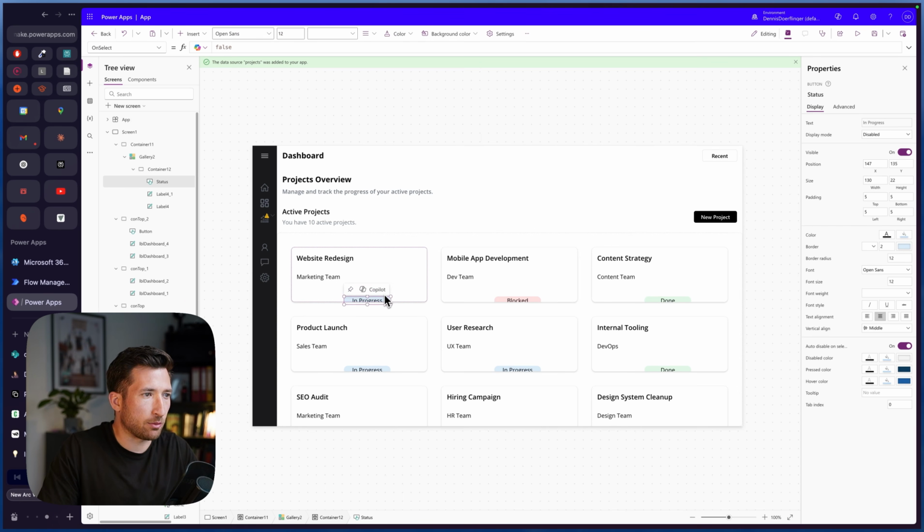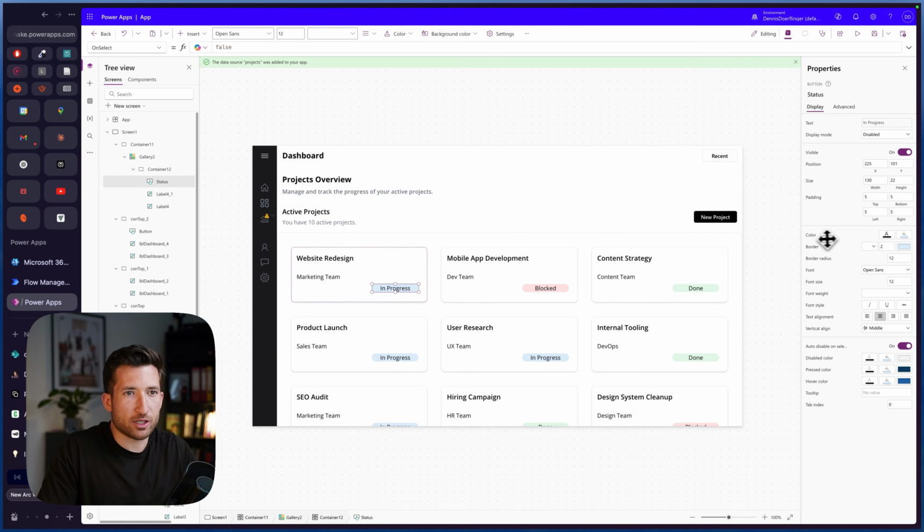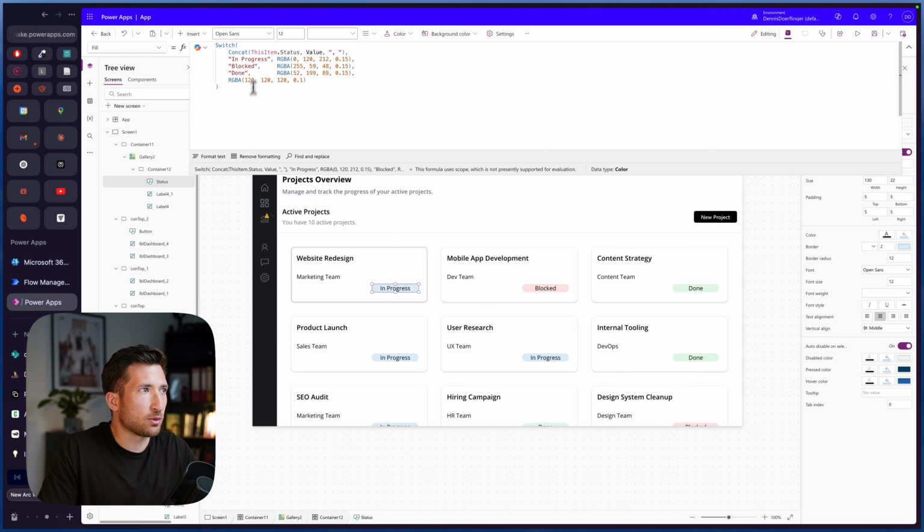I prepared that one. So it has this pill style and I adjusted the color. I put a switch function. I said, if the value is in progress in my SharePoint list, it's going to be a specific color. If it's blocked, it's going to be a specific color. If it's done, it's going to be a specific color. If nothing's assigned to it, it's going to be a specific color.